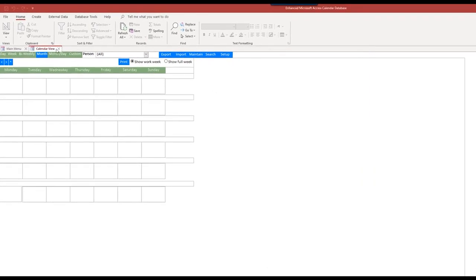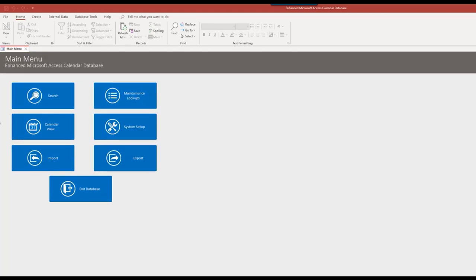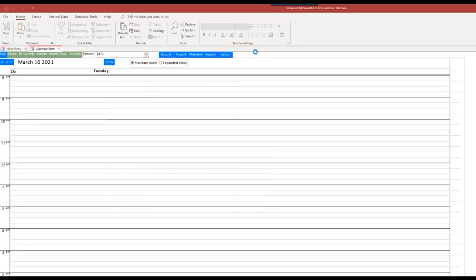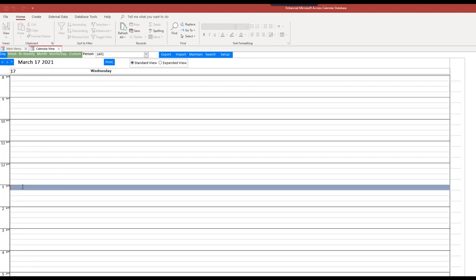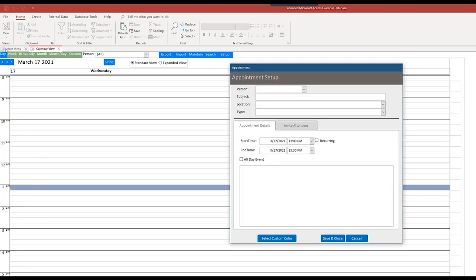So let's close this for now, and let's actually enter some event. I can go on today's date, or maybe we'll go to tomorrow's date and double click on any one of these. Again, I'm in the day view here. I'll select the person. And again, these are drop-down boxes. These are people who we entered. These are entries we made in the maintenance menu. So there's some generic stuff here.